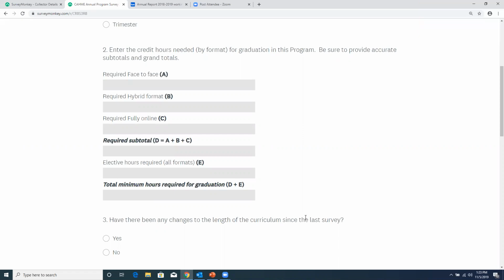Yes, our hours are required. Sorry, getting background.